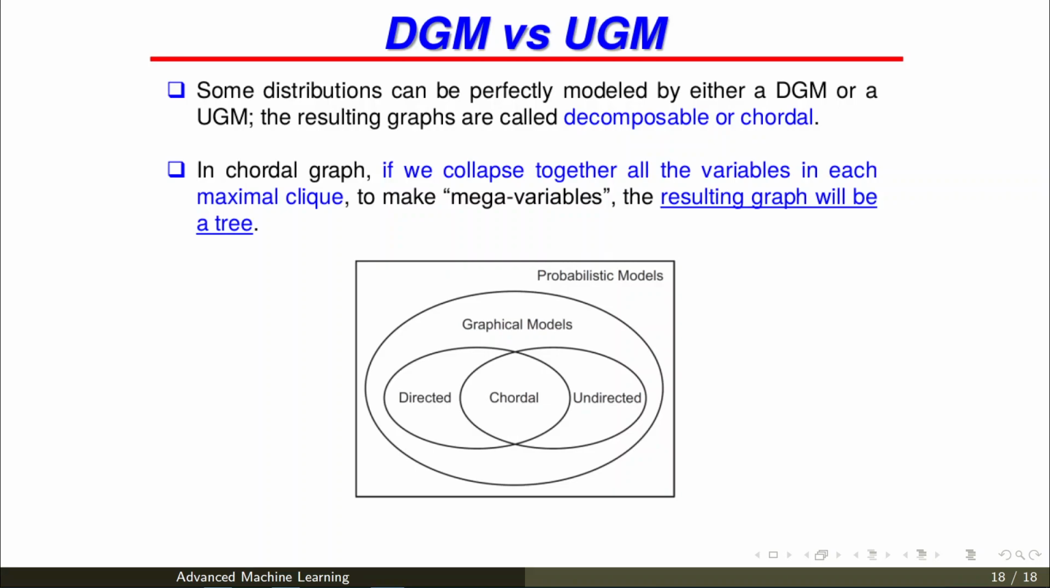So this is a directed graphical model, and this is an undirected graphical model, and there is something known as a chordal graph. In that case, the conditional independence relations are the same for directed and undirected graphs.